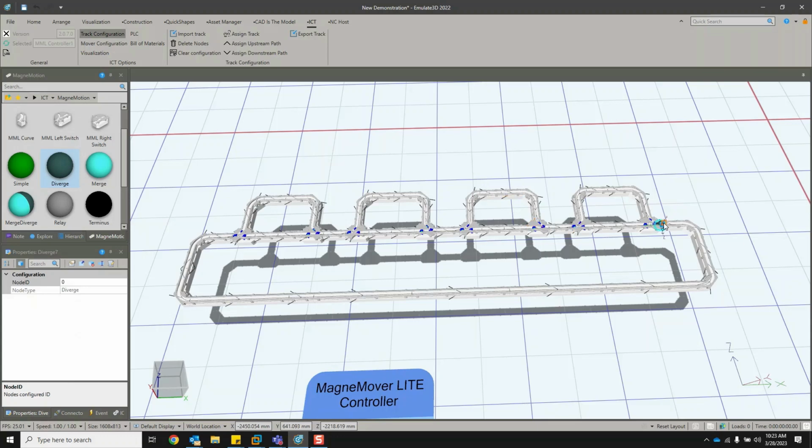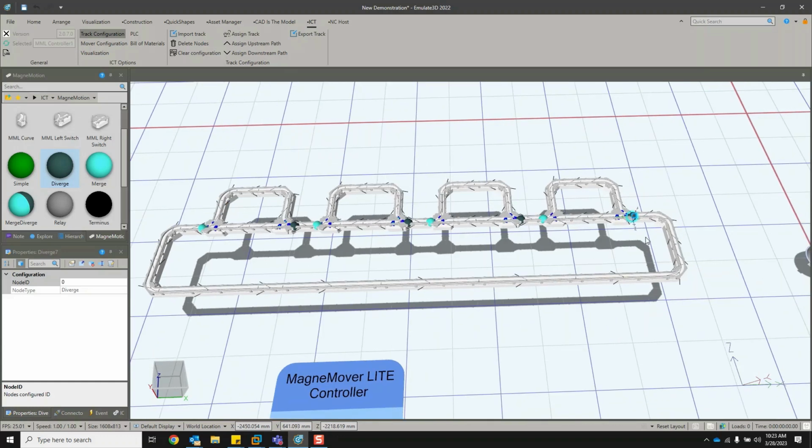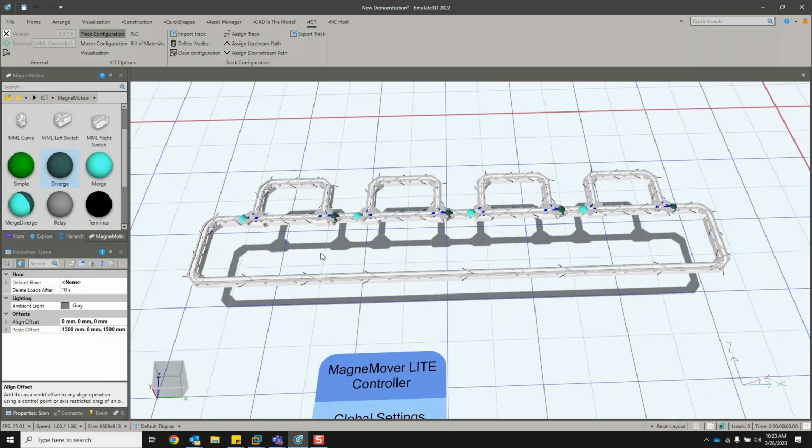So I can click on my first node here, I can hit assign track, and it automatically will add in the rest of the nodes. It does that because I defined this first node as a diverge. So now I have defined the flow of traffic along my track. I know my track is going to move this way in the forward direction. It's going to diverge into two paths. And so therefore, the system automatically knows that the rest of these are merge and diverge points. I have now assigned my track.